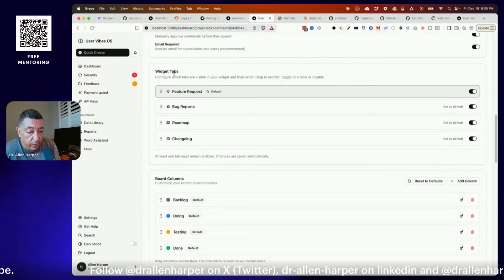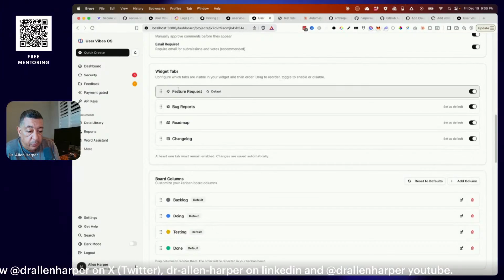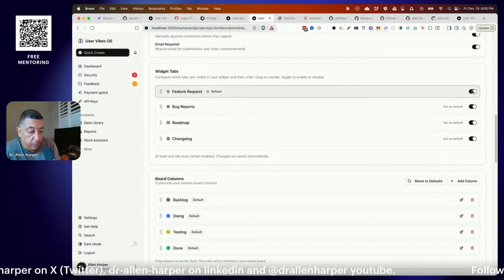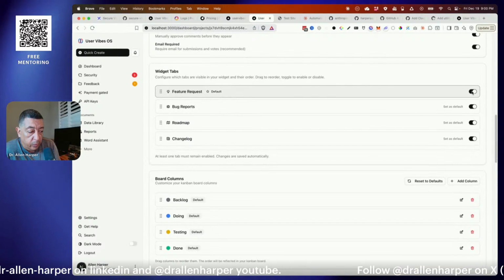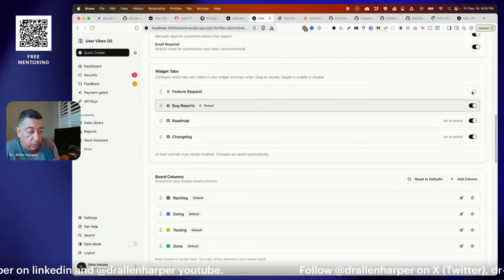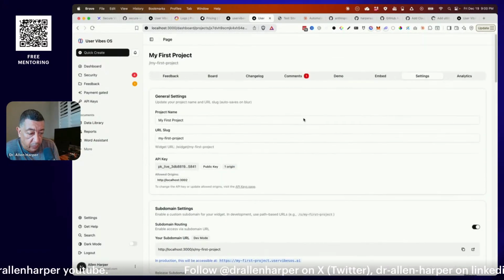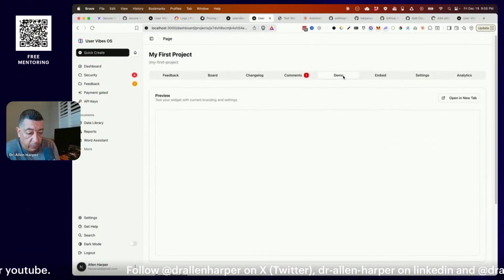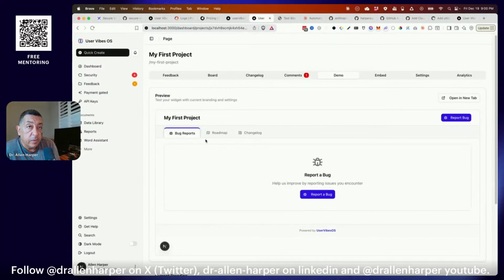We have widget tabs here. Like we can remember over in the demo, I had feature request on, right? What I can do is turn it off and it makes the next one the default. So now if I come back over to the demo, it should be different. See that? The feature request is gone. That's what I'm telling you guys.